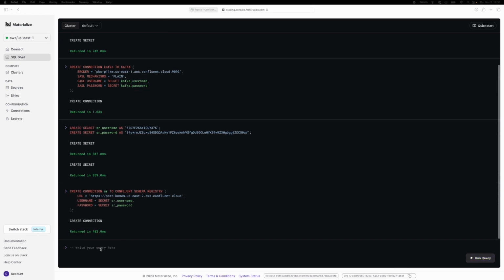Okay, next let's create the sources. So first I'm going to do the users topic. We're going to call it users. We're going to use that connection called Kafka, and we're going to use that schema registry connection called SR. And the key format is bytes, and the value format is that Avro schema from the schema registry.